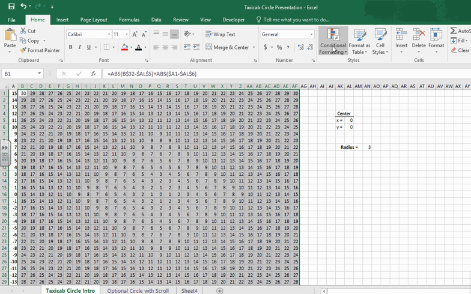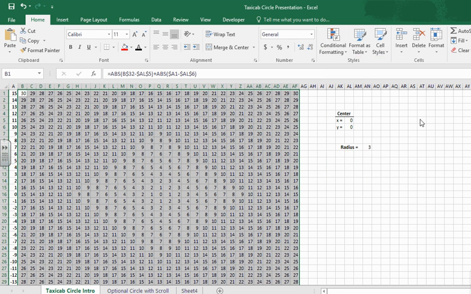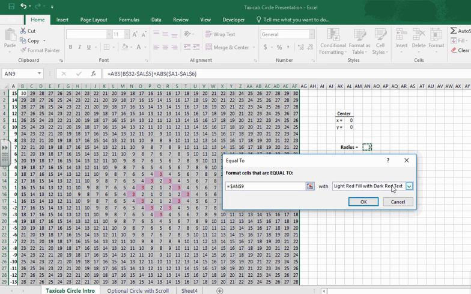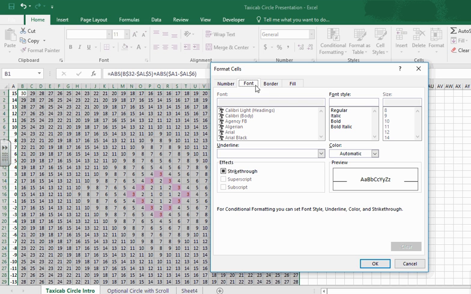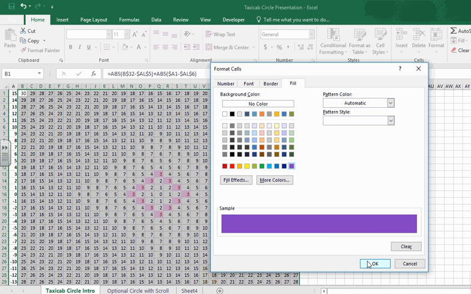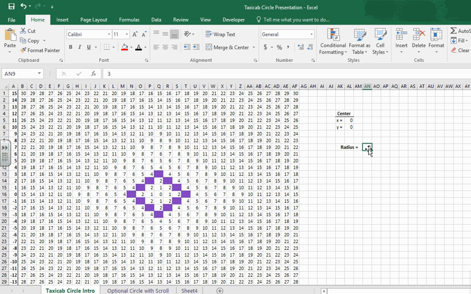So I'm going to use conditional formatting after highlighting the cells that I want, and I want it to highlight any cells equal to this cell here, which is our radius. There are a lot of options. I'm going to custom format, and I can change the font color. In this case, I'm going to make it purple, and the fill color I'm also going to make purple so that the numbers will disappear. I can adjust the size of the radius, and you can see the circle get bigger.